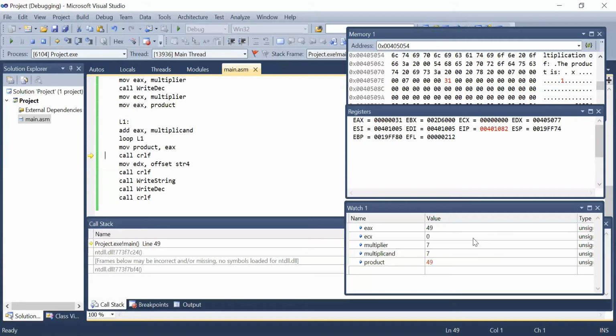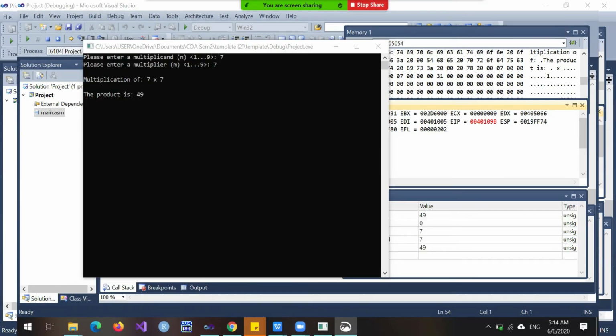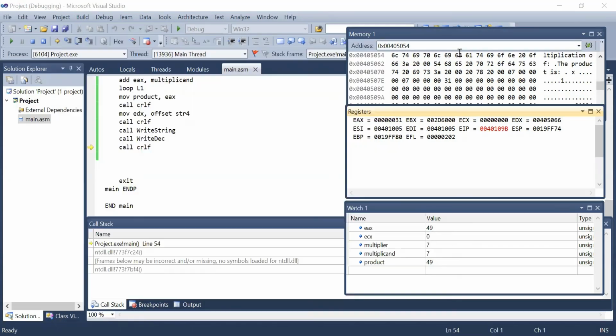So now, okay, here is the final answer, which is we got the product is 49. For the multiplier 7 and multiplicand 7, we got the product 49. So here is the output for this question. Okay, so that's it.